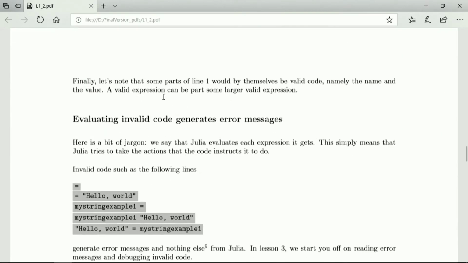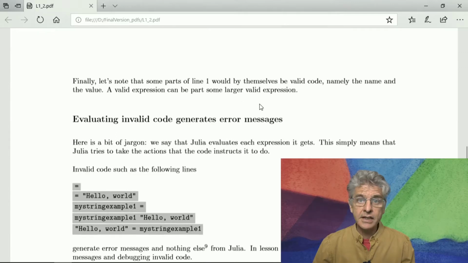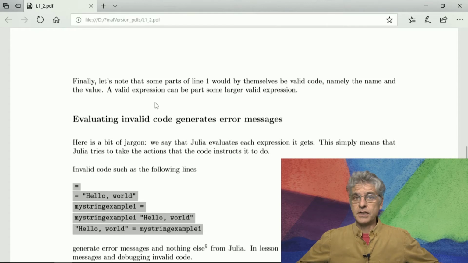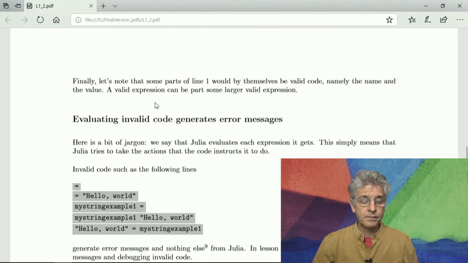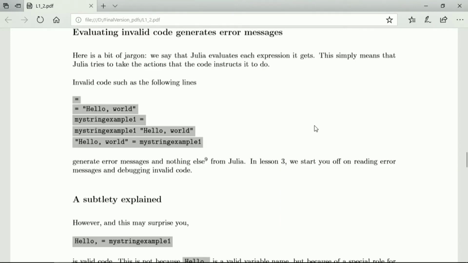So finally, let's note that some parts of line 1 would by themselves be valid code, like the string at the end. We saw that you can just enter a string and it's valid code. But what that means is that a valid expression can actually be part of a larger valid expression. And that larger valid expression can itself be part of an even larger valid expression. So computer languages have this property that they can express bigger and bigger and bigger things. This will be important.